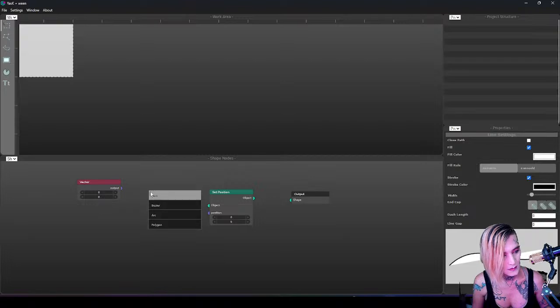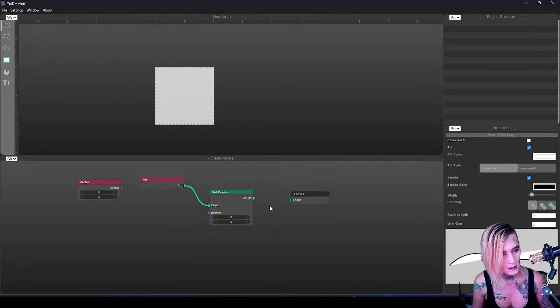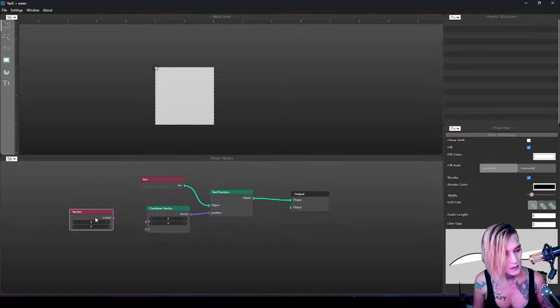Oh my gosh. Get an arc. Stick it here. That's working fine. Combine vector. I just wanted to catch that. And the combined vector is working. And then the separate vector.